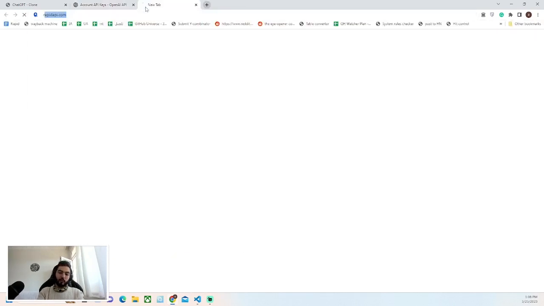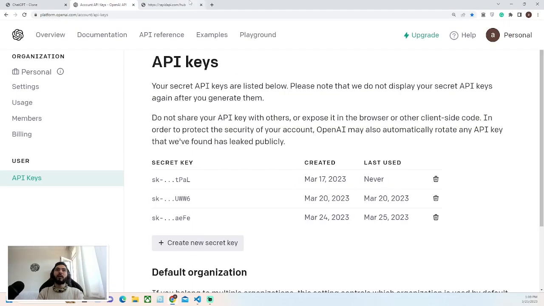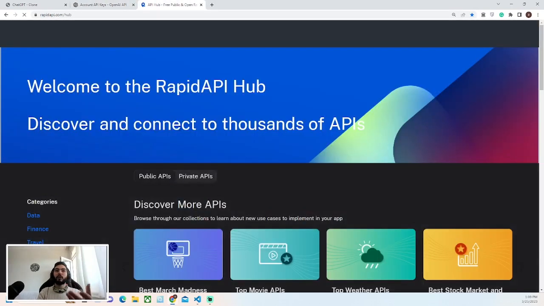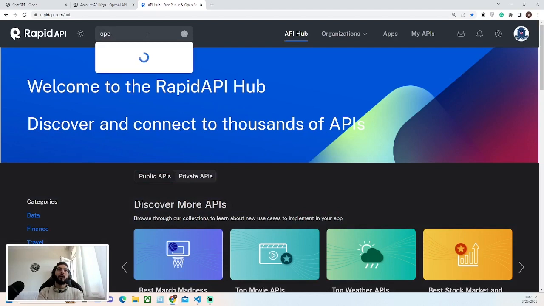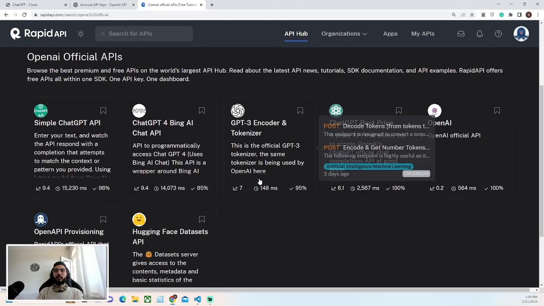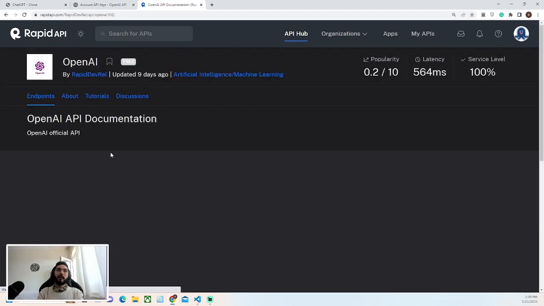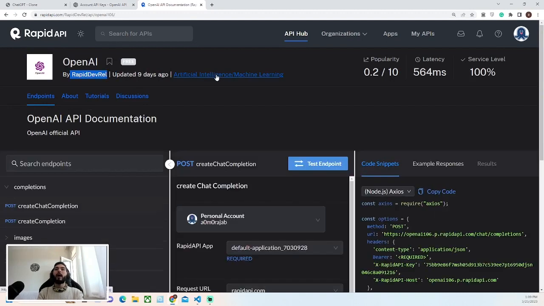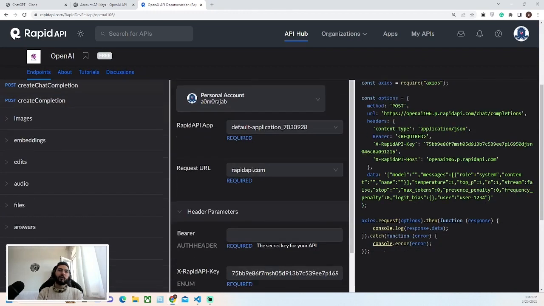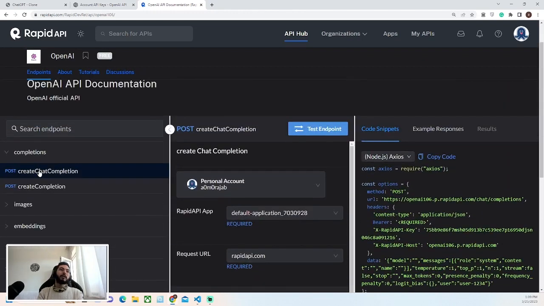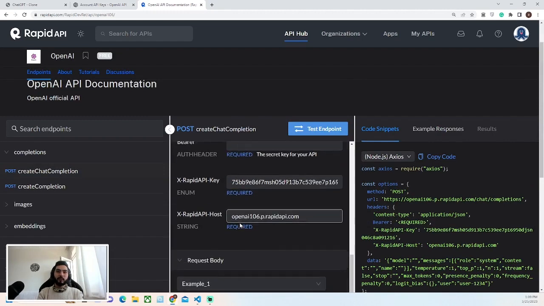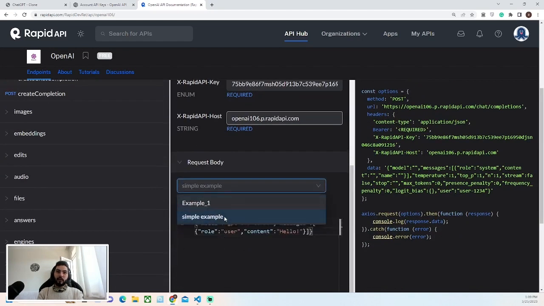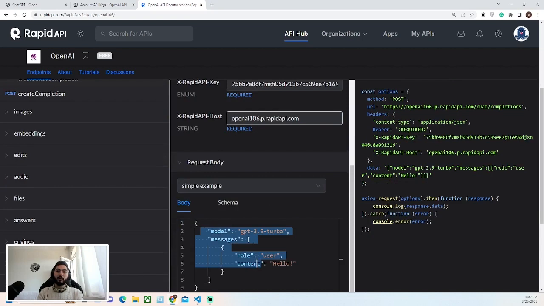To test that key, we'll go to the RapidAPI website, which is a great website for APIs to check your own API and test it. And we can go and check the OpenAI API. We have it here, and we can see that it's been uploaded by the RapidDevRel team, and it's in the artificial intelligence category. And here we have the API calls that we need. Right now I will go and check the create chat completions, and I can see that there are great examples here, and there is a simple one as well.